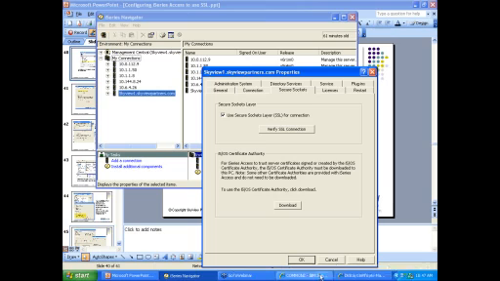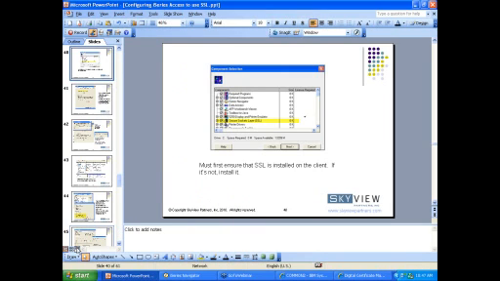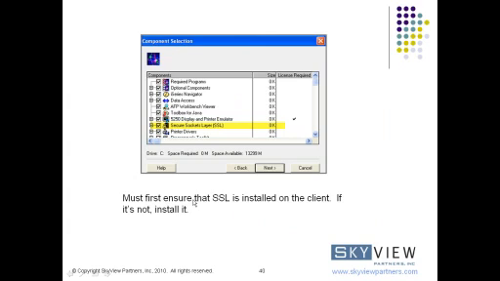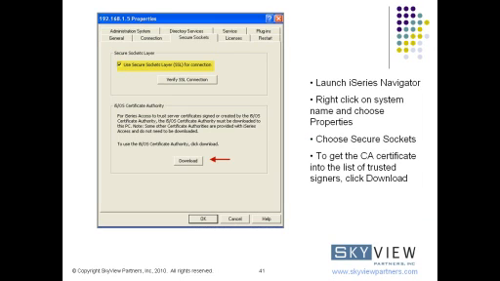So let me show you a couple other screens here. Okay, so this is the screenshot from the selective install showing that it is installed, or if you don't have it installed, you have to come in here and click this box to get it installed. Okay, so again, this is just an example of that properties box that I was showing you before. And again, if you are using your iSeries as a CA, you're going to have to download this first, and then you can verify the connection.